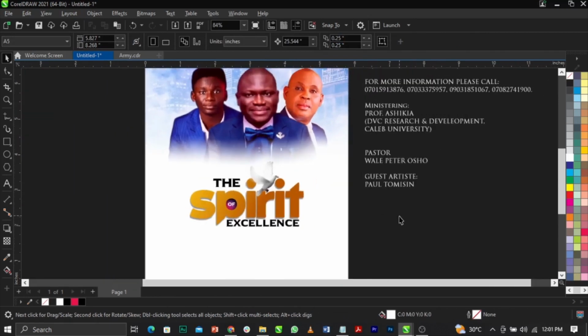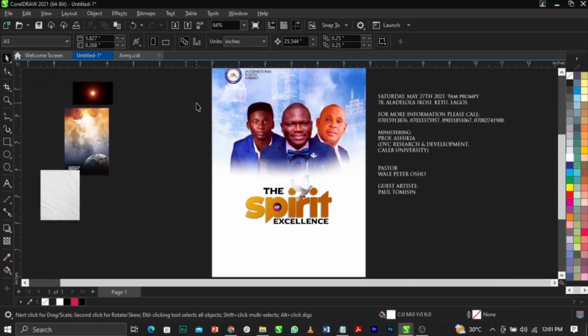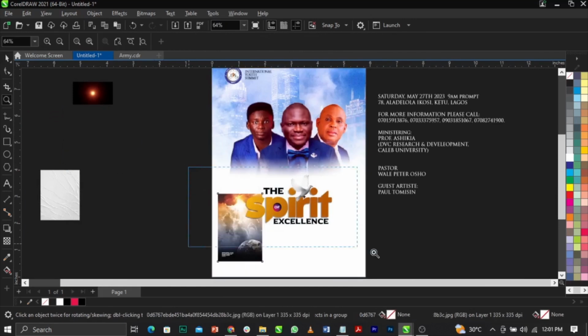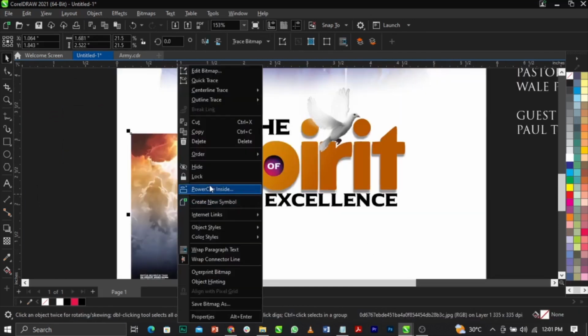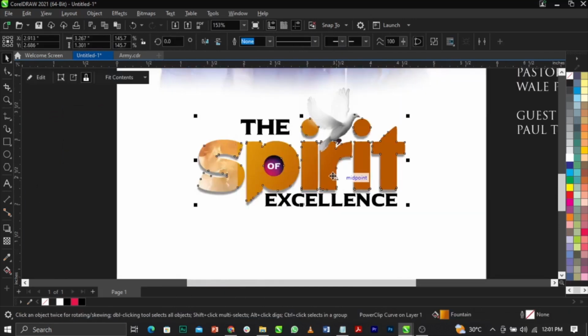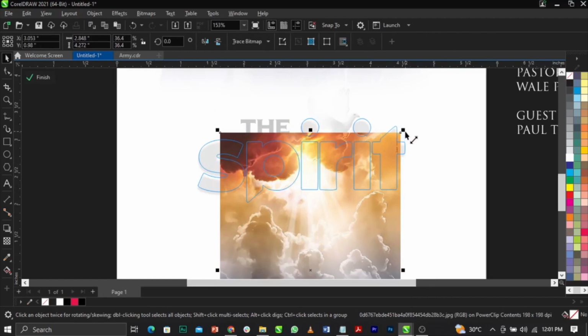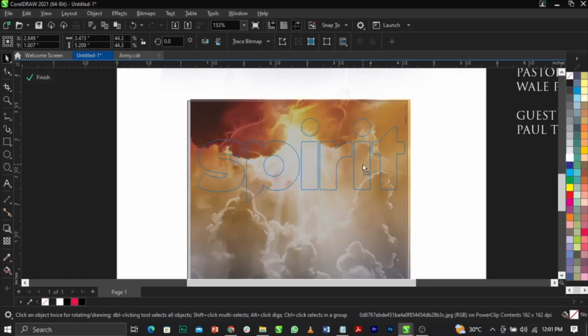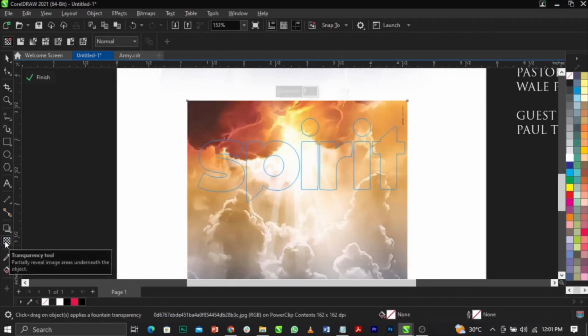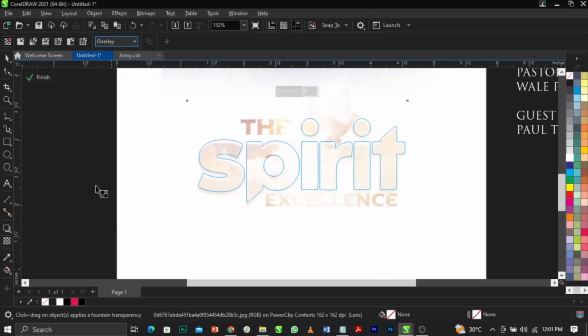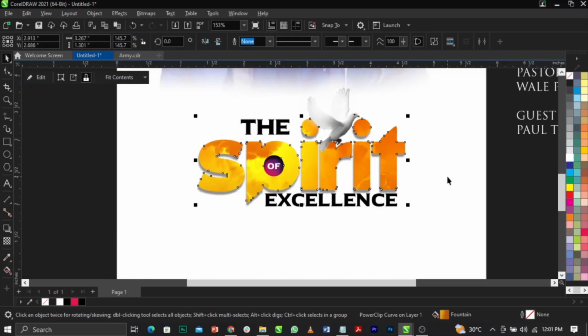And the next thing you're going to do is I want to bring in this background. Right click on it, select power clip, place it into this frame. Right click again, select edit power clip. And I'm going to just place it just right here, scale it up this way. Alright, I'm going to select my transparency tool, come over to your mesh mode, change this to overlay, click on finish. Let's see what we're going to have.